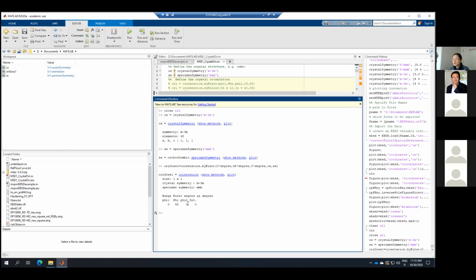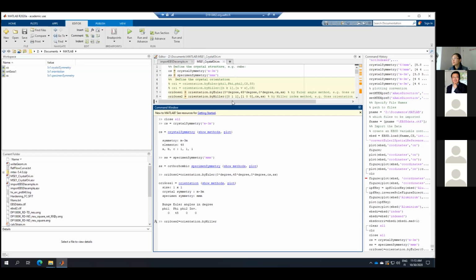Then we can use the second method to define it, the Miller method. Goss2 is equal to orientation.byMiller, capital M. And for this Goss direction, I can show you the Miller index here. For hkl, you need to write hkl first, like 0, 1, 1, and then followed by uvw.